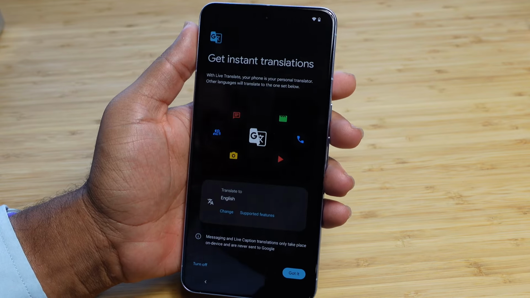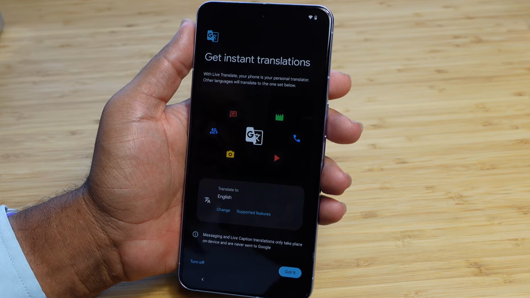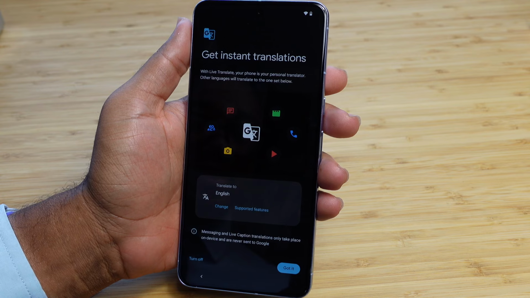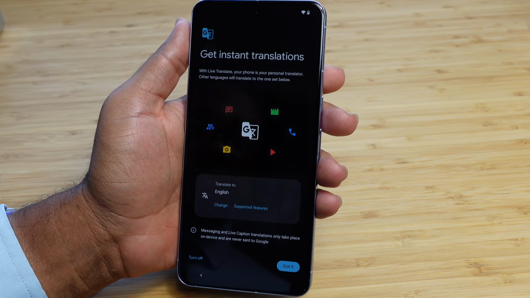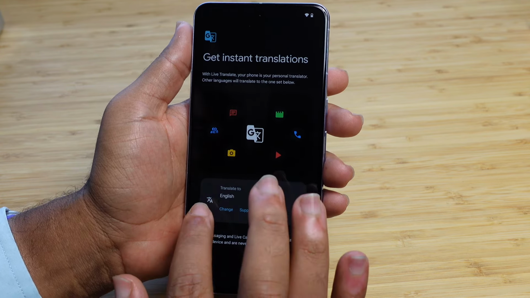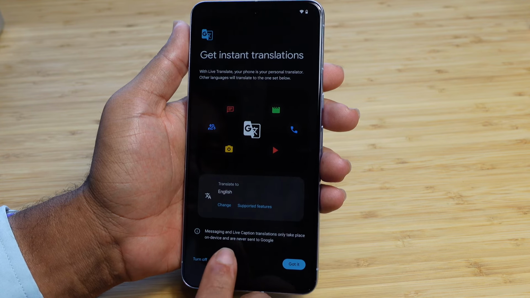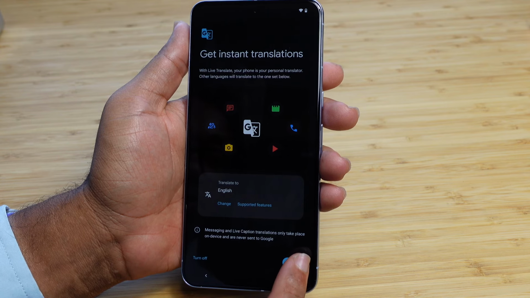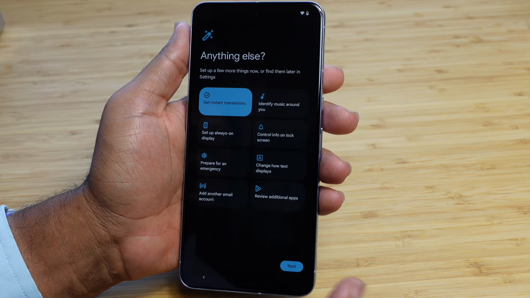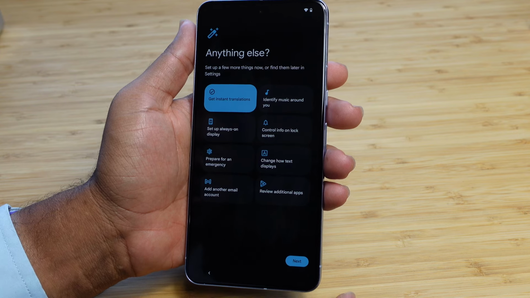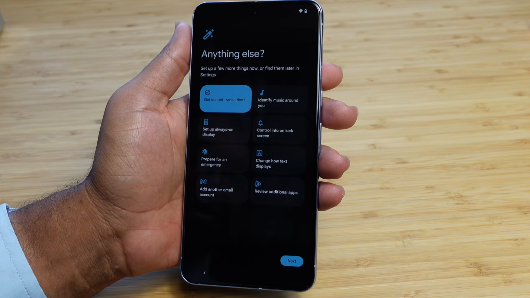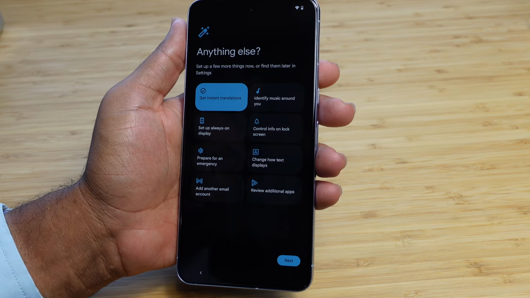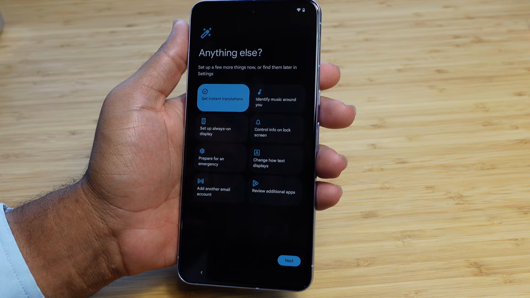We'll go ahead and tap on that. With Live Translate, your phone is your personal translator. So other languages will translate to the one that's set below. I speak English, so it's currently set to translate to English. And now messaging and live caption translations only take place on device and they're never sent to Google. So I'll go ahead and hit Got It, and that will set up instant live translations. That way, if someone's speaking to me in another language, it'll already know that I want to convert it to English, and then it will allow me to understand what they're saying.